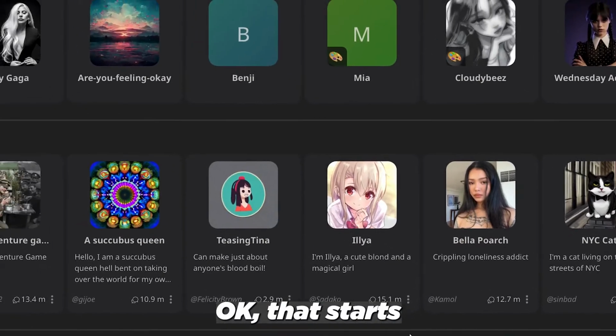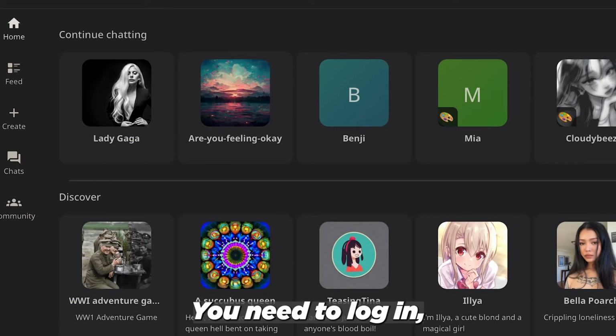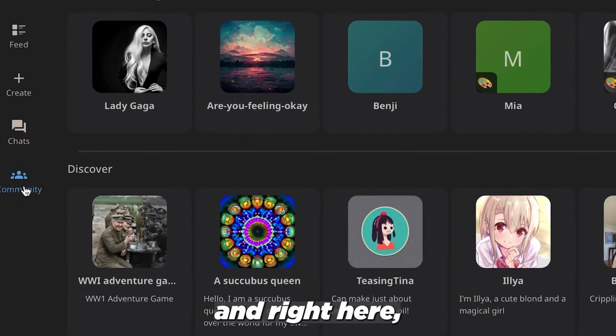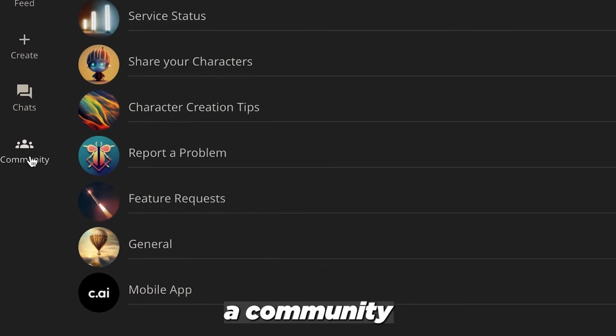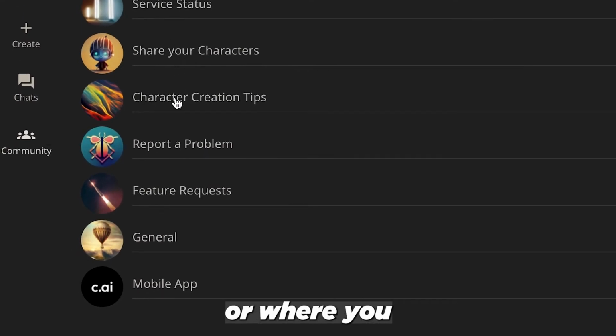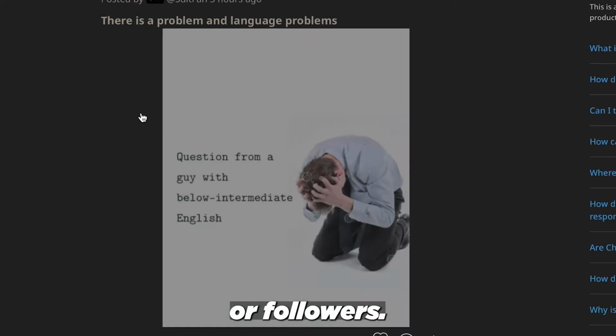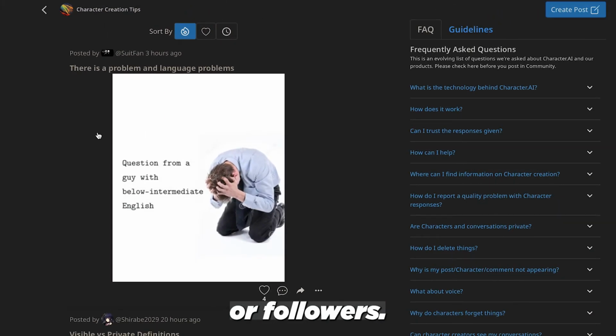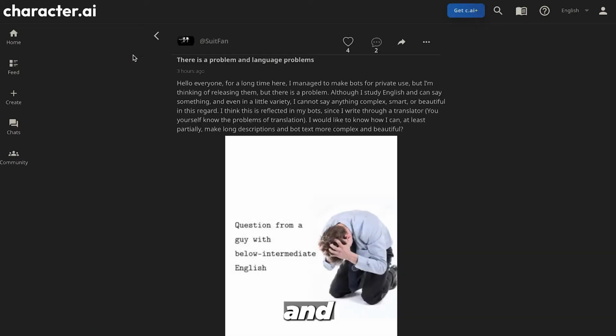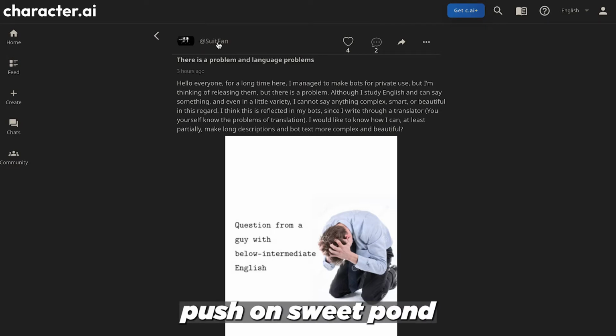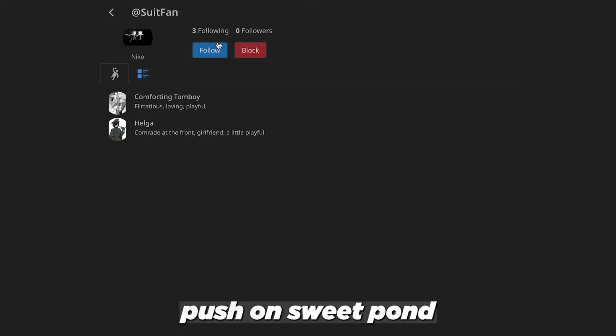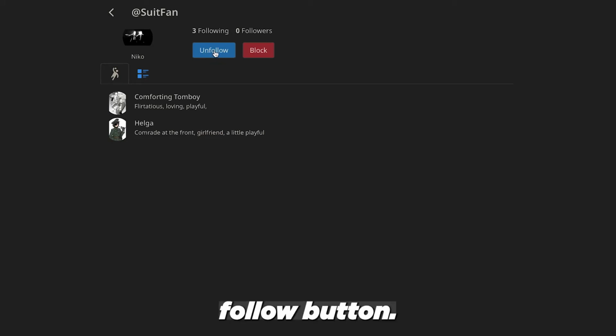Okay, let's start. First thing you need to log in, go to your home page and press the community button right here. Choose a community where you want to have friends or followers. Choose a post, and I will choose this sweet pan and push on sweet pan. Here, push the follow button, and now you follow him.